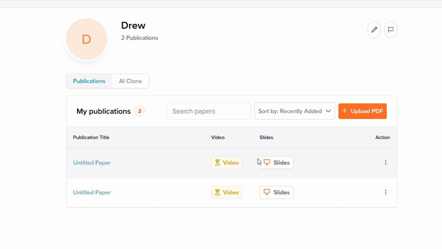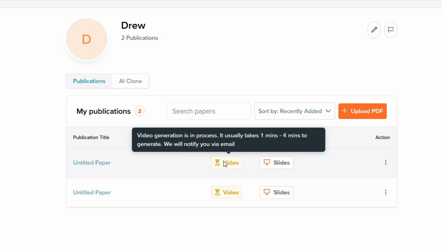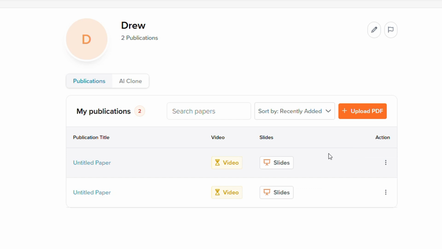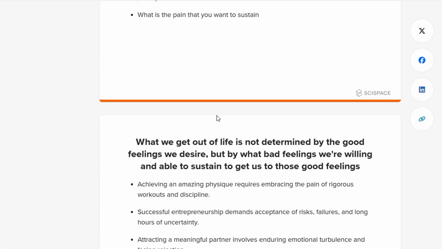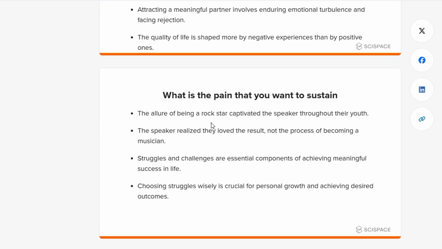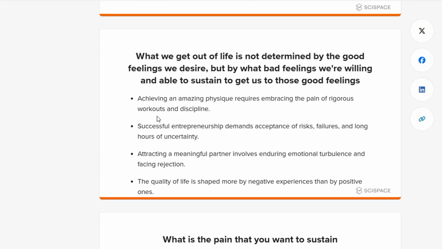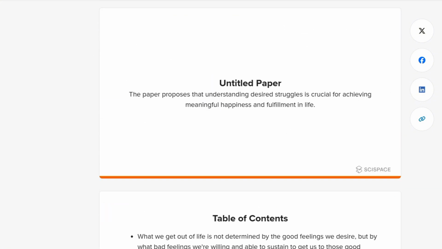Now here you can see once the PDF file has been uploaded, you'll be able to see where the slides are being created and the video is being generated. So as you can see, if I hover over the video, it's currently in progress. It says it can take 1 to 4 minutes to actually generate, so you just need to be patient. But you can see where it shows it creates slides, so you can click on that and you will be taken over to where it shows slides from the document. So it'll go through the document that you have and make slides from it, and after which it will also show you a video that it's created.